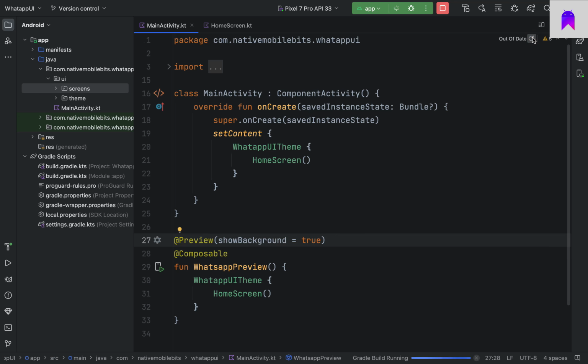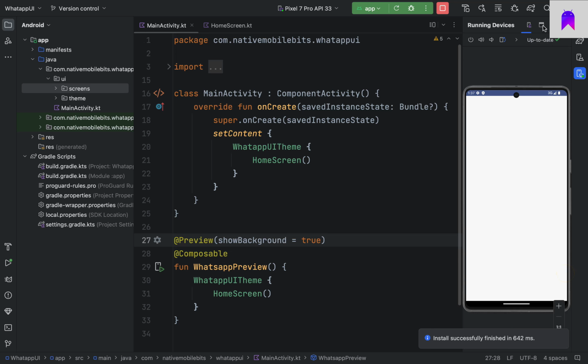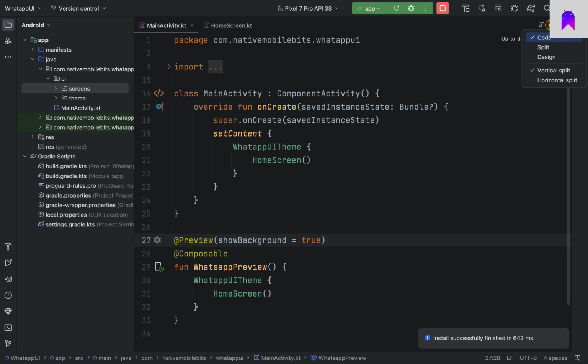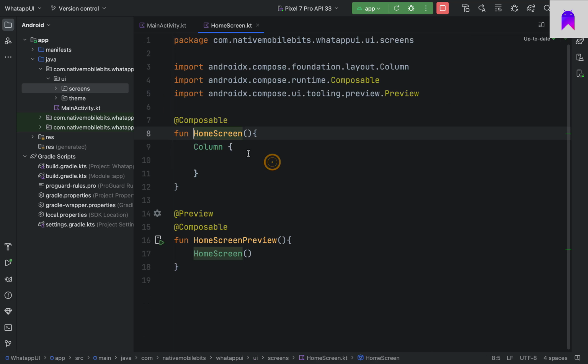Now if we rebuild our Jetpack Compose project, it will show us one preview as well inside the code. We can see this is the WhatsAppPreview we have, but this is empty as of now because we have not implemented anything inside our home screen. Now let's start the implementation.